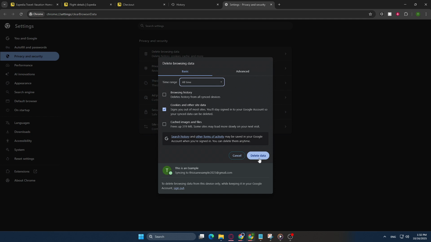It's wise to periodically clear your browsing data, especially if you're finding your browser is running slower than usual, or if you're keen on maintaining your privacy online.